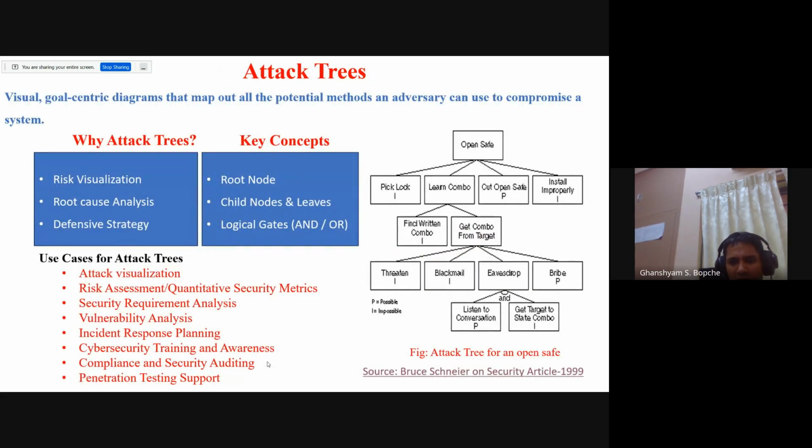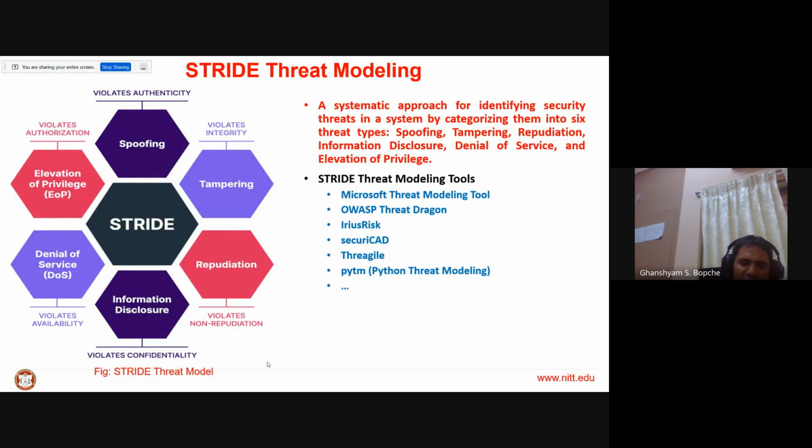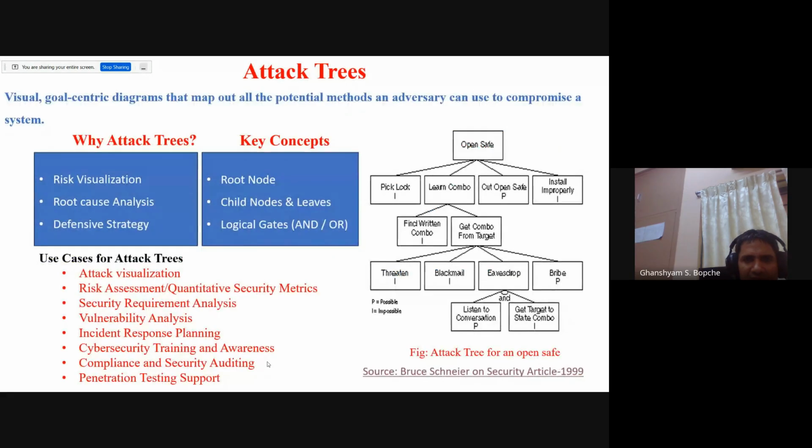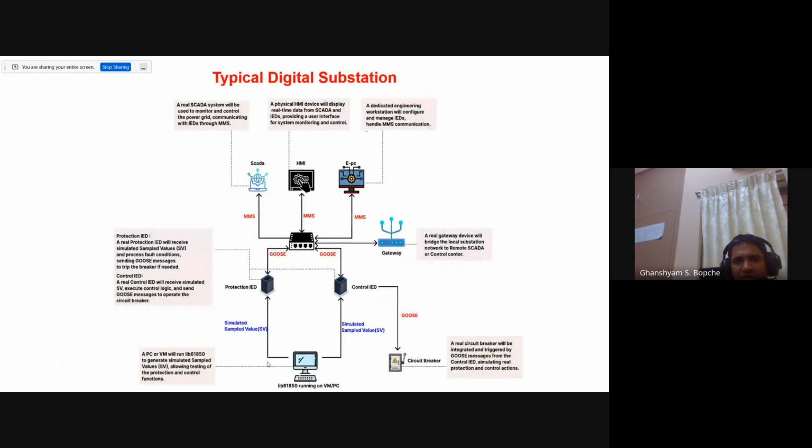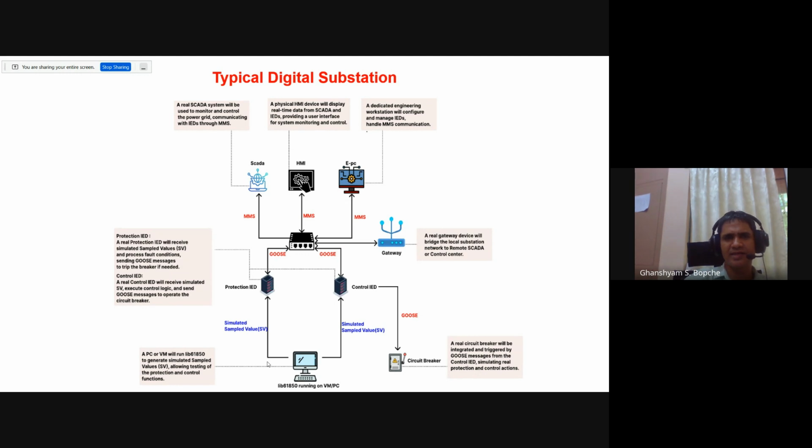Now, we have seen threat modeling, we have seen the essence of attack trees. Now I will start with this. Here I have a representative substation, one cyber physical environment I have taken. It is a typical digital substation, a transmission substation, which has different layers. You have different physical equipment in the digital substation. This is a kind of operational technology environment.